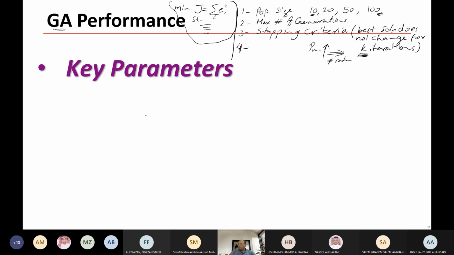Yeah, okay, right. What else, Yusuf Ahmed? Yes, and maybe we can include the percentage of crossover and mutation as key parameters. Yes, of course. Probability of crossover: you have to set it at the beginning. Probability of mutation: you have to set it at the beginning. So these are also two parameters you have to set.